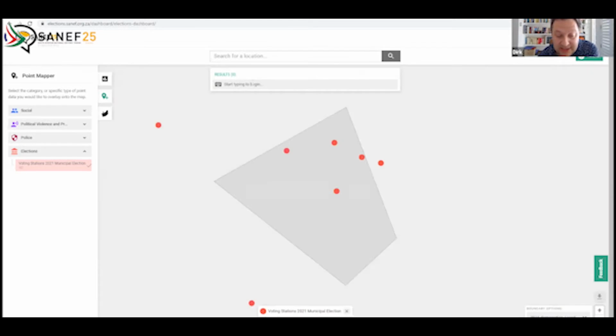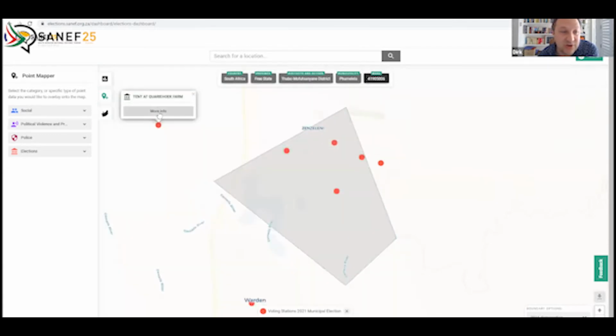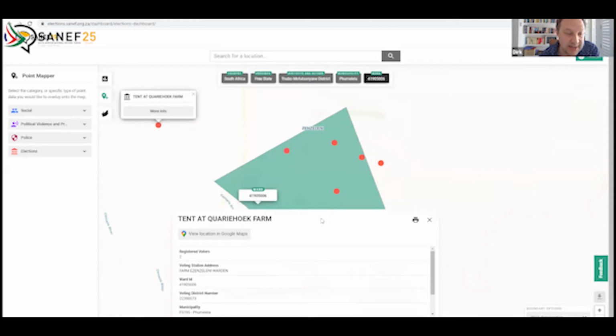It is called the Tent at Quarry Hook Farm. And it is, I'll just find it. But that one is, in fact, only 2 registered voters at the tent at Quarry Hook Farm. So this one will probably be quite fast, and you can only hope that both voters turn up early so that the election official can go home. So it varies, but we can also see from this, of course, why some voting stations will report much earlier than others.